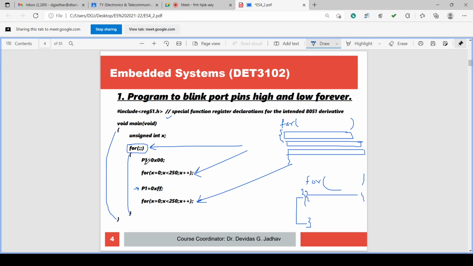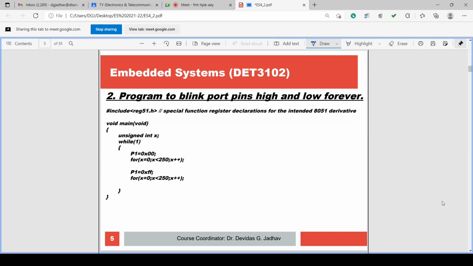The for loop will execute until its condition fails. Now here P1 equal to 0xFF is not part of this for loop. This for loop will execute only 250 times, looping by itself because of this semicolon. Maybe the for loop is infinite, but if it ends with a semicolon delimiter, it will not take the next instruction as a part of it.